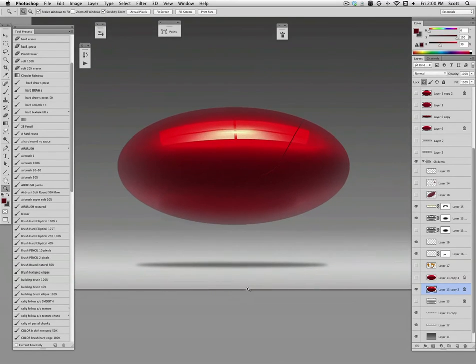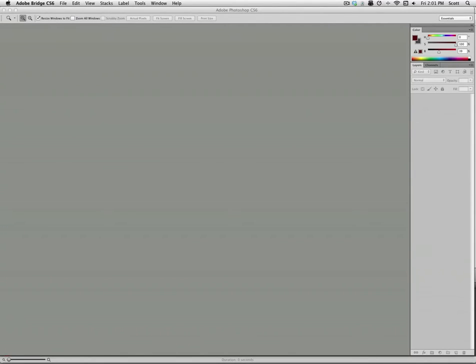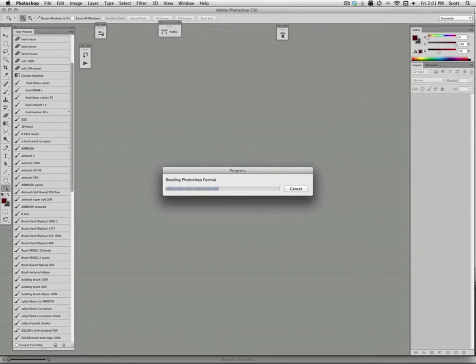And pretty simple. So I should probably save that one. And let's do another one. Like I said, this is going to be the easier lesson, I think. And I'm going to open up the next.